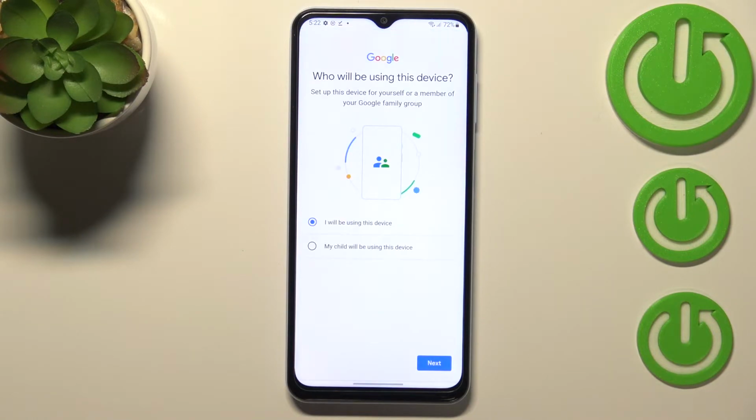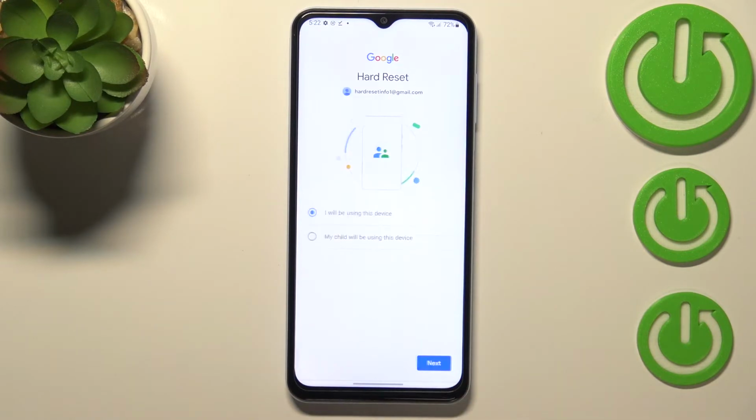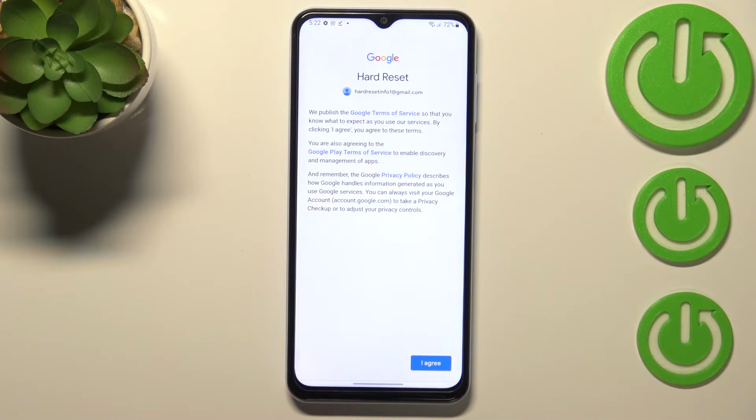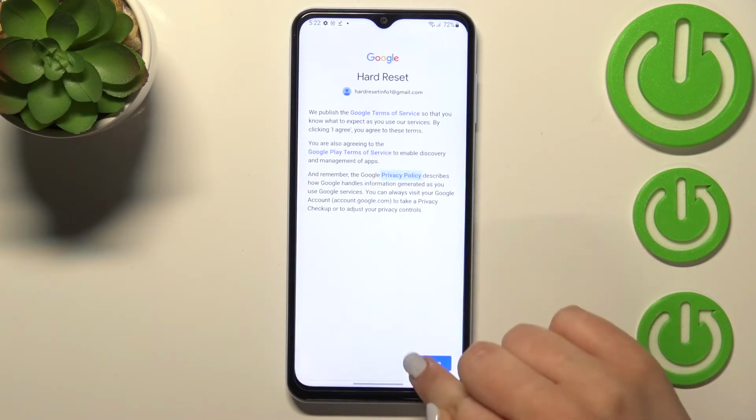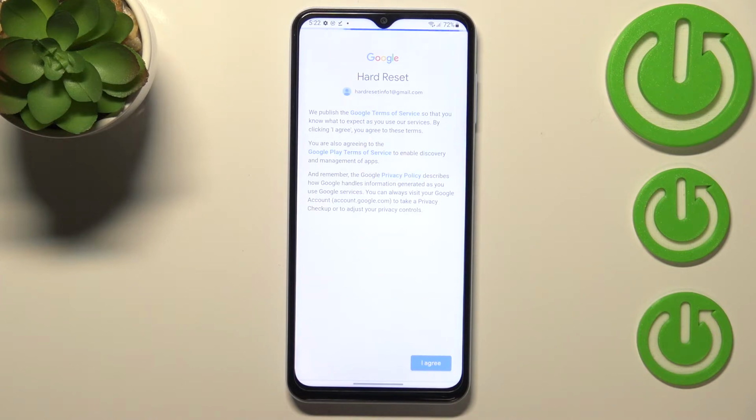Here we have to decide who will be using this device, so you can pick whichever option you'd like to. I will stick with this one. And here we actually can check the Google Terms of Service and Privacy Policy. Just tap on it, and here you've got all the info you need. Let's tap on I agree after reading.